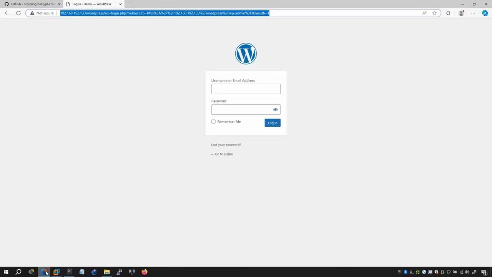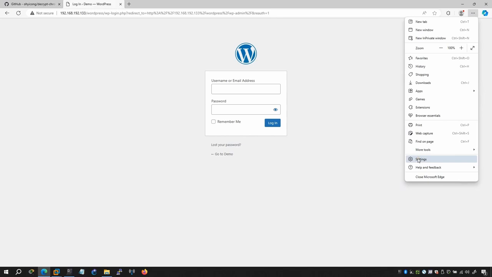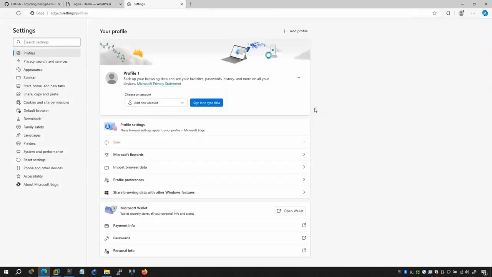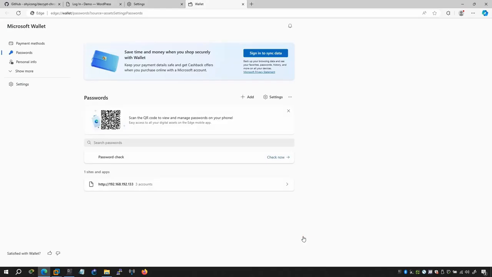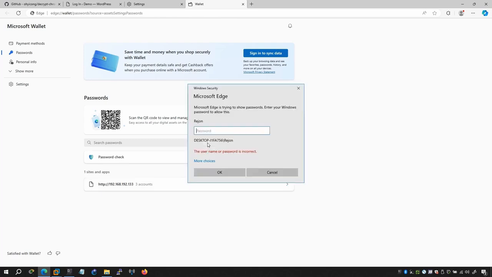For example, I will go here in the Edge browser, click here and go to settings. Once you click on settings, there is the profile right here, and you will see the payment info, passwords, personal info, and so on. Once you open that, you will see different sites saved in your browser. If you click on one, it will ask for a password. However, it is so simple, and you don't know the password. You think, okay, this might be safe, but in fact, it is not safe.